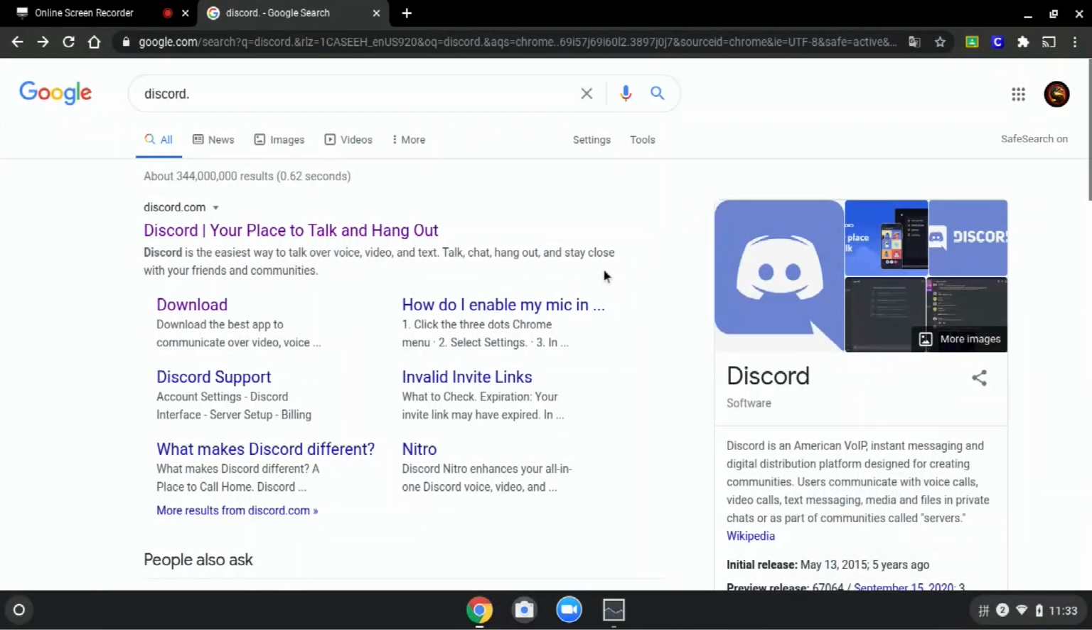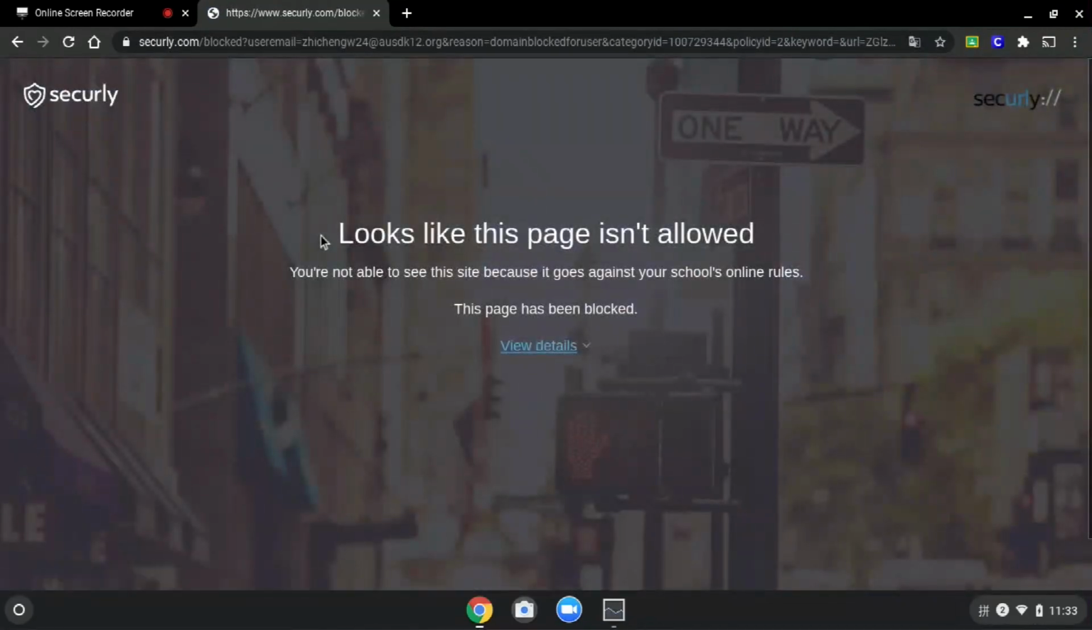As you can see right here, I'm trying to go to this site over here, but when I click on it, it immediately blocks me, as you can see over here, and this message will pop up. Looks like this page isn't allowed. You are not able to see the site because it goes against your school's online rules.